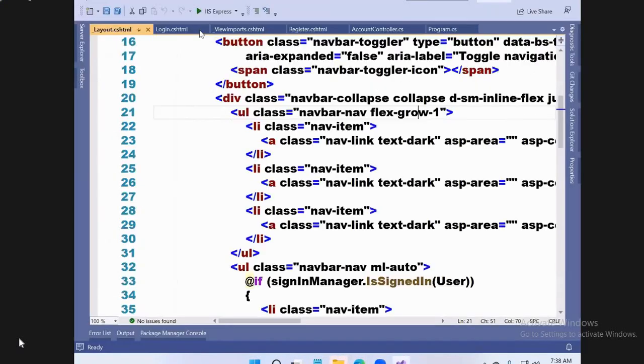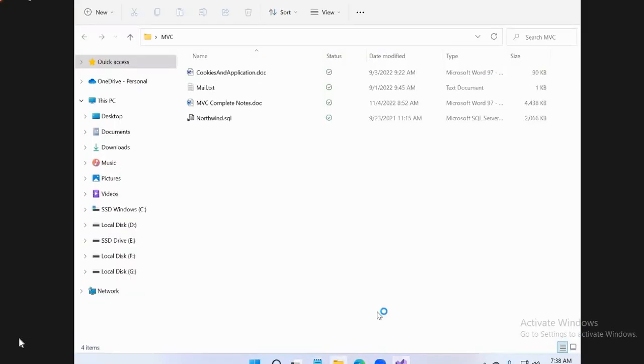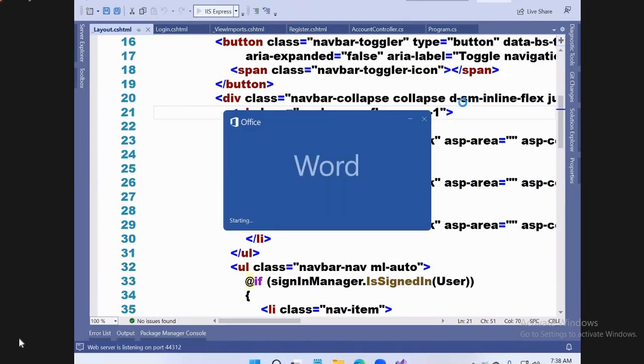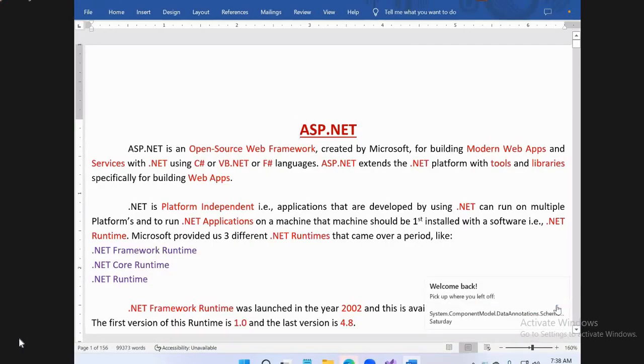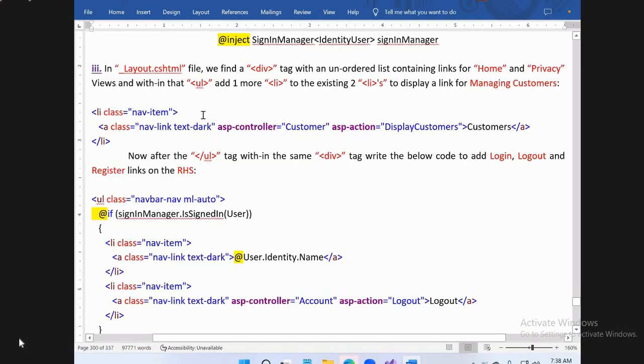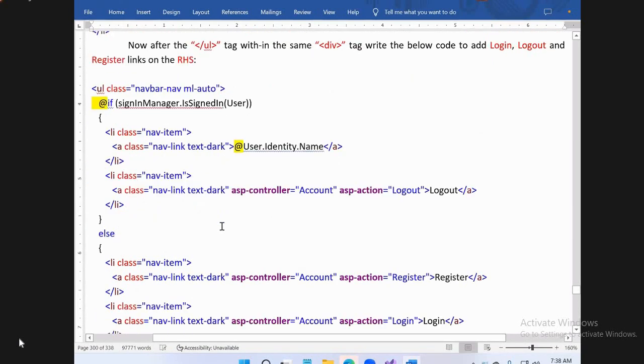Yeah. So let's run it once. This layouting we have just completed. And also here, the customers link we have placed there. So when we click on the customers link, it automatically opens the customer window.